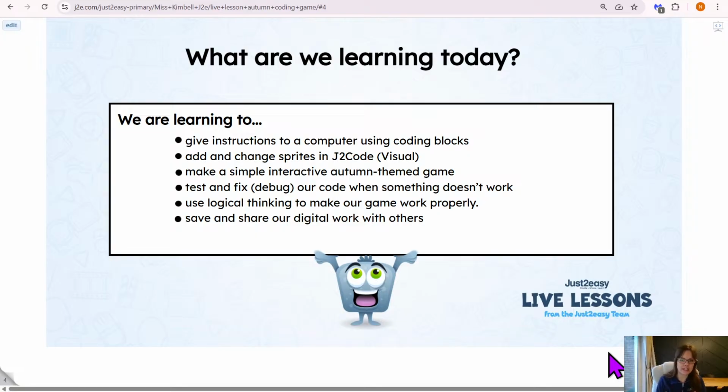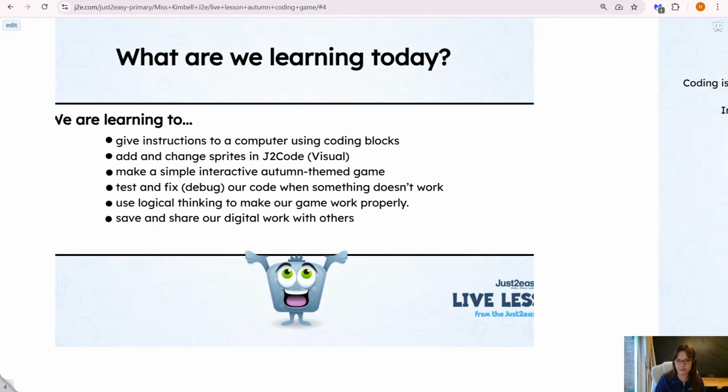So we're going to look at what debugging is and we're going to try a bit of debugging. And we're going to use logical thinking to make our game work properly. So I hope you got your thinking brains on. And then we're going to save and share our digital work with others. It's a very busy day today.